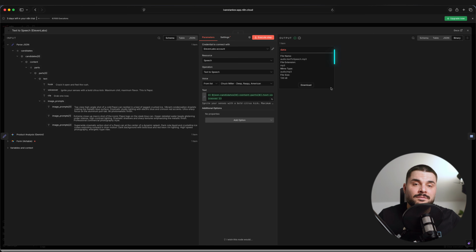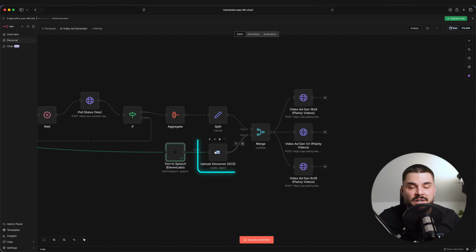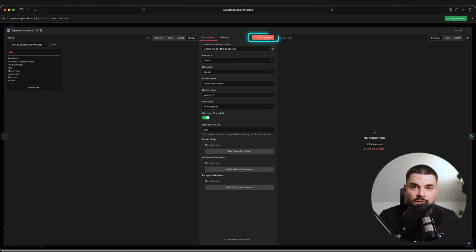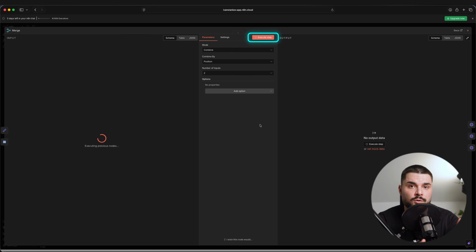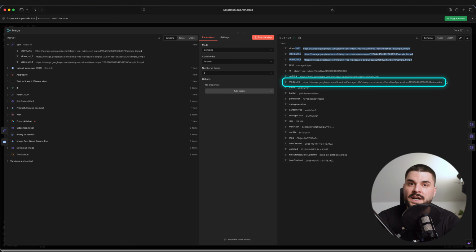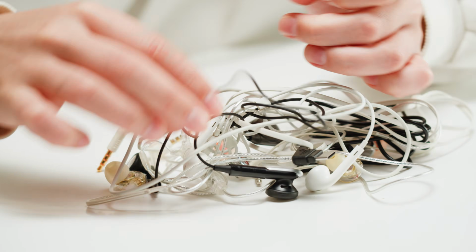Tiny catch with file handling. Again, ElevenLabs gives us a binary file, but Plainly needs a direct download URL. So we upload that audio file to Google Cloud Storage and grab the link. One last step, merge. We gather 3 video URLs and 1 voiceover URL in one place. Technically, this part isn't necessary, but if you don't want your workflow to look like those tangled headphones, please use merge.